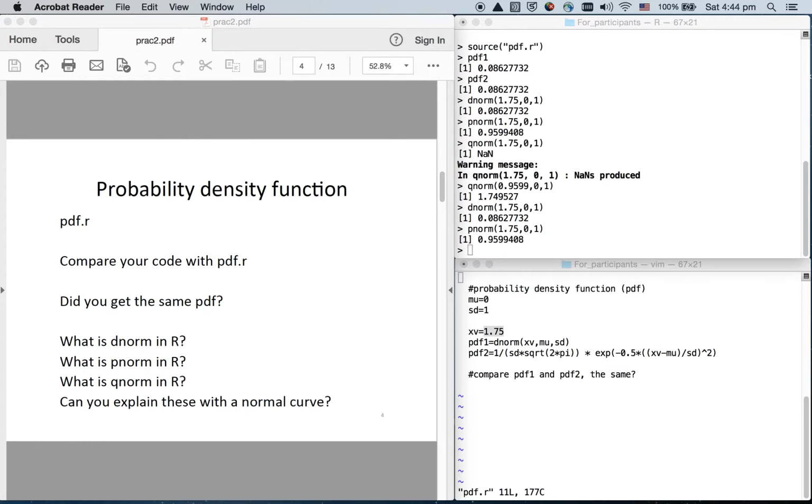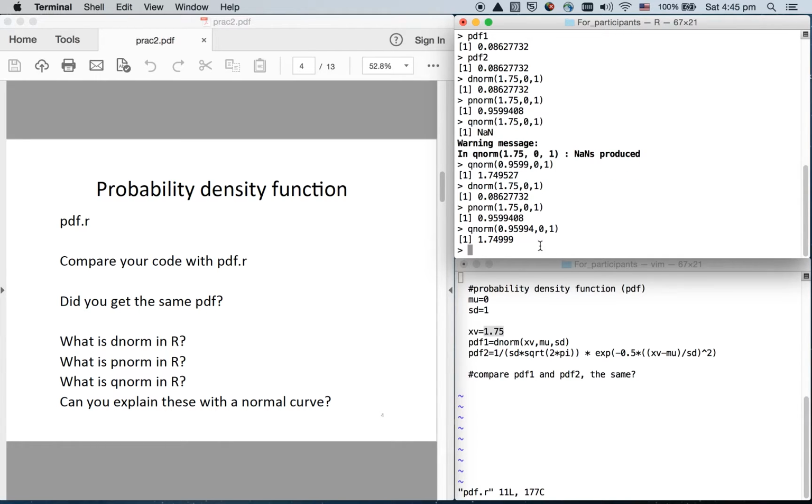Then what is qnorm? qnorm is actually the inverse of the cumulative probability density. From pnorm, you know that at point 1.75 you get around 96%. In other words, if you use qnorm and give the same input, 0.96, this tells you, if the probability is around 96% on the standard normal curve, what is the point that gives this value. Then you can see this value and this value are the same, right? So this is the inverse cumulative probability density. Did that make sense?